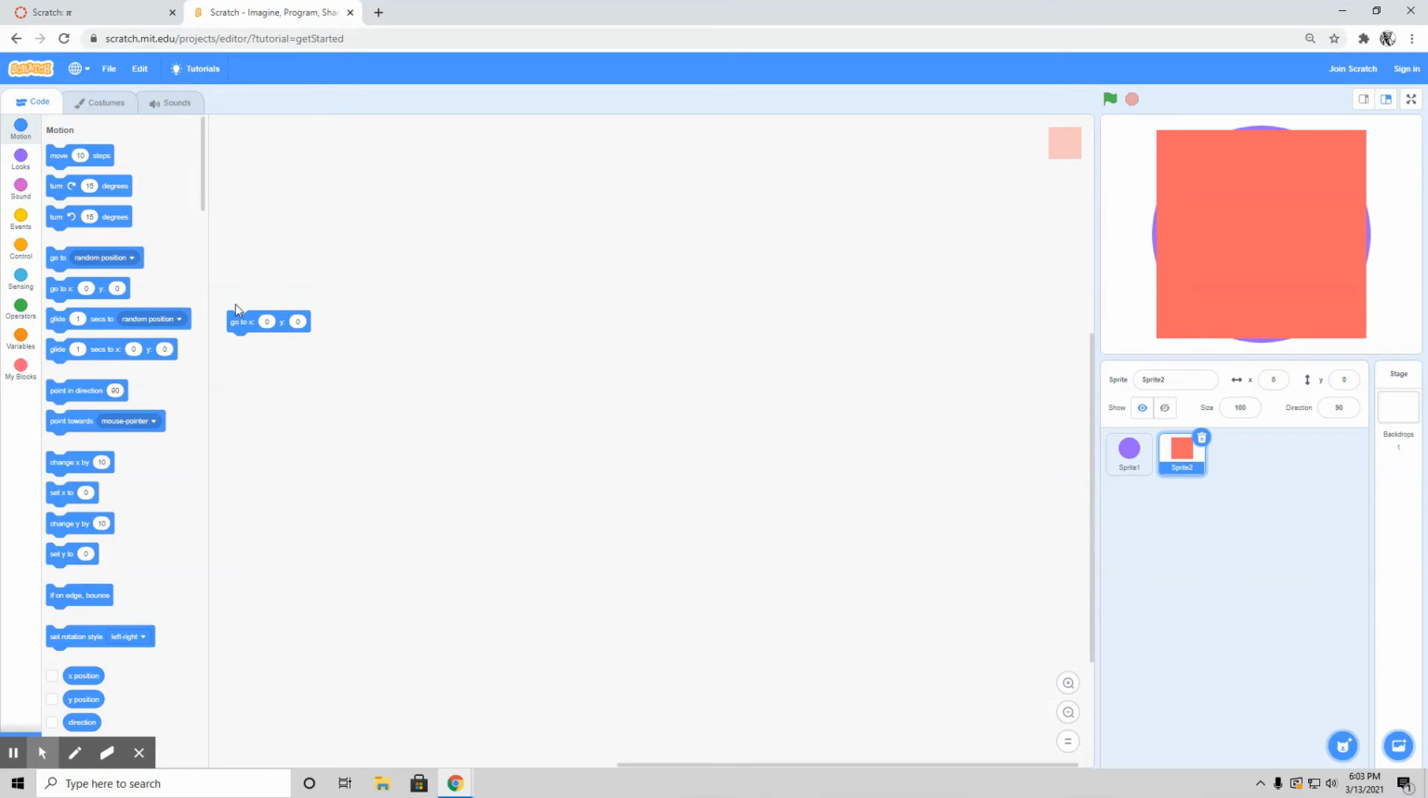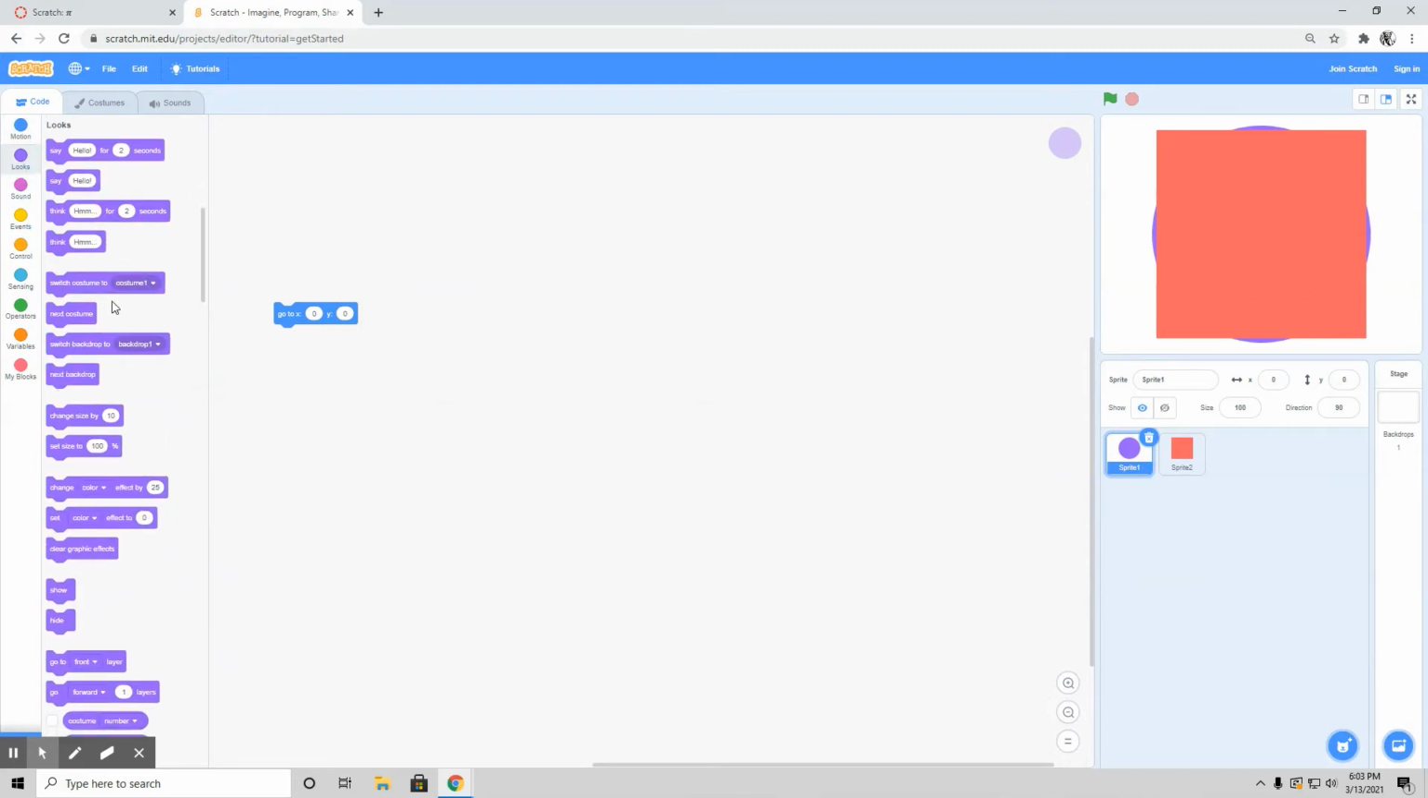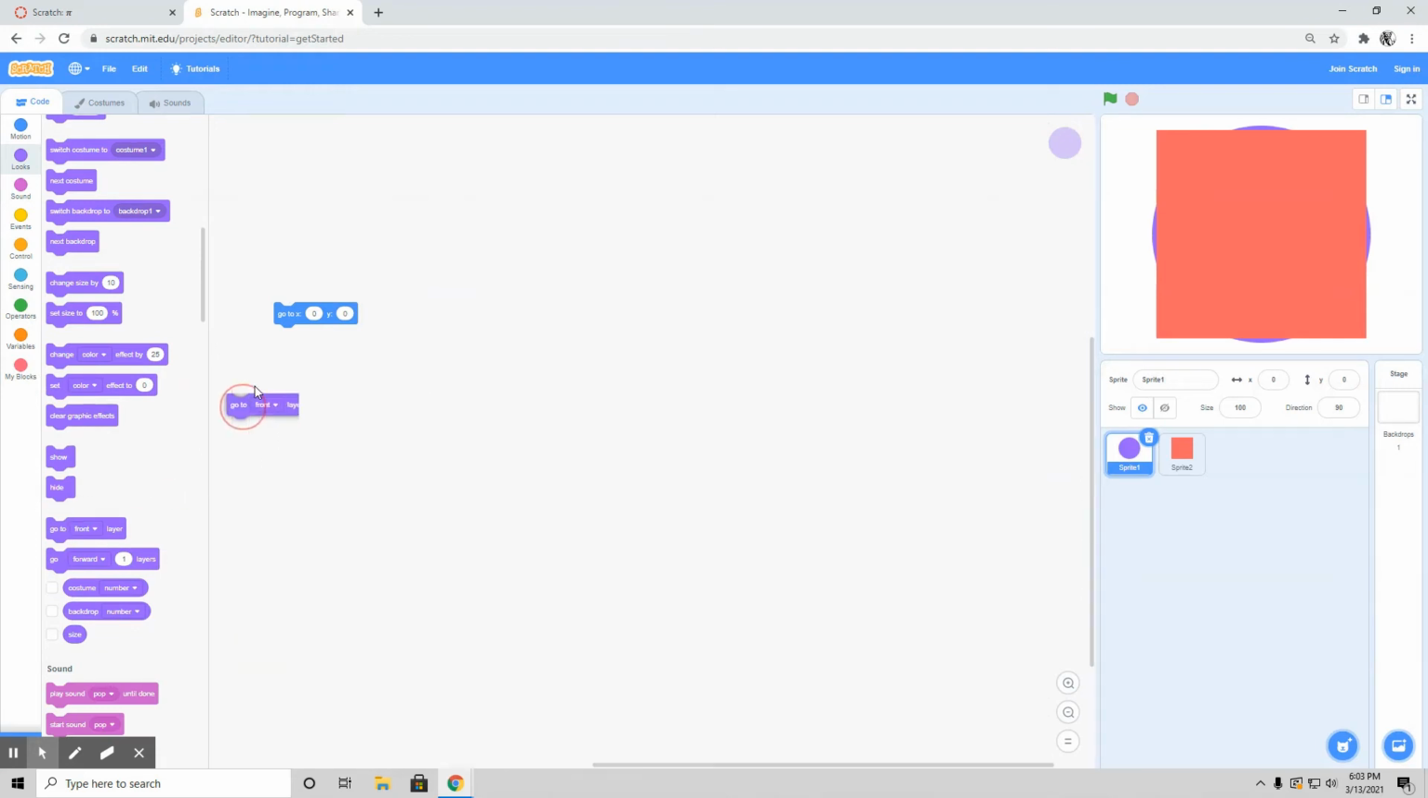There we go. Now you can already see that my circle is either too big or my square is too small, however you want to think about it. Now I'm going to switch the layering. So I'm going to click on the circle. I want the circle to go to the front. So I'm going to go to Looks. I'm going to get this go to front block, and then I'm going to click it one time to move it to the front.